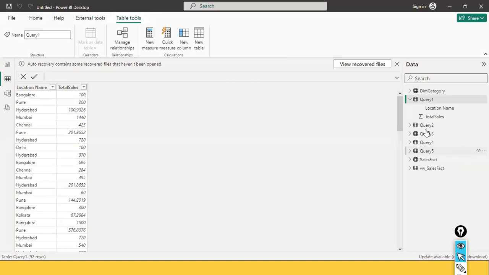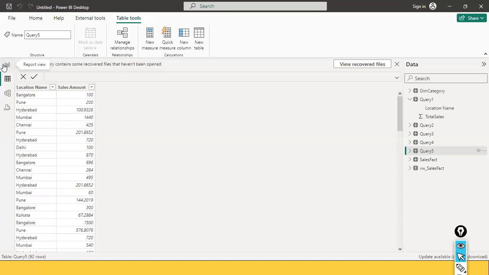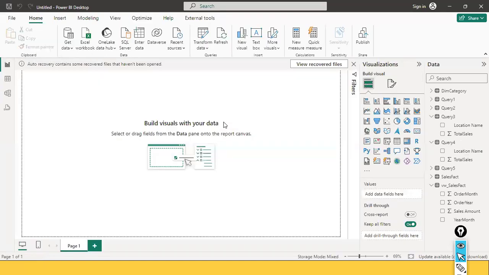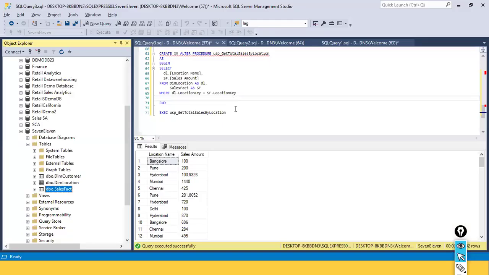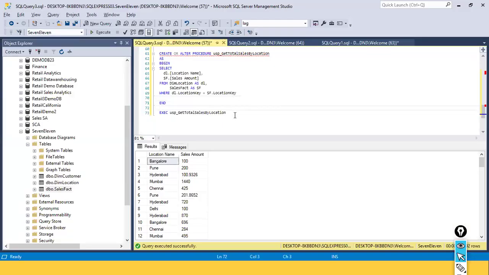Query 5 was my stored procedure, right? I simply called the stored procedure. Now you understood with this simple example how to invoke a stored procedure from your Power BI Desktop, but we are not able to invoke the same stored procedure in direct query mode due to some limitations, okay? The next question, which Pooja asked, is about this stored procedure.